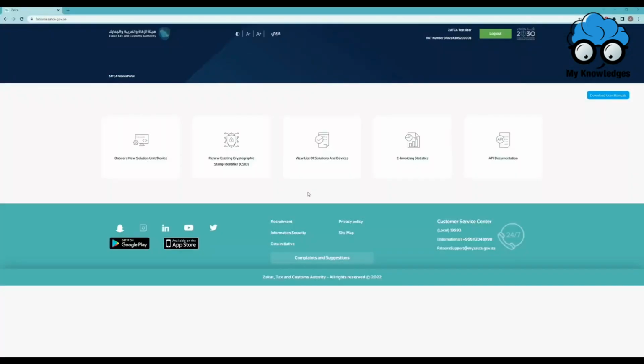In this workshop, we're going to go over the FATOORA Portal, which is used to onboard your solutions to start sending e-invoices to Zatka platform. Now, by this stage, we assume that you have already used the SDK and the integration platform to make sure that your solution is able to generate compliant XMLs and you're able to integrate with our platform.